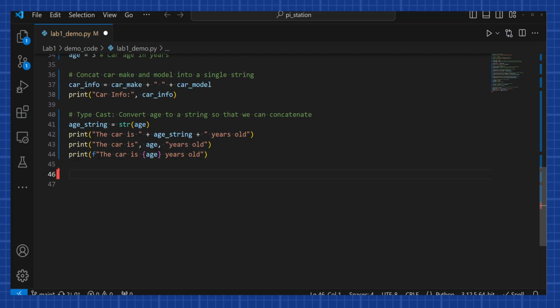In Python, we can get input from the user by using the built-in input function. This function pauses the program and waits for the user to type something. Once the user hits enter, whatever they type gets stored in a variable that we can use later in the program. Let's create a comment that identifies we're working on inputs.